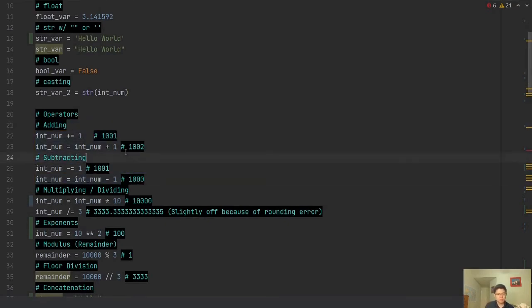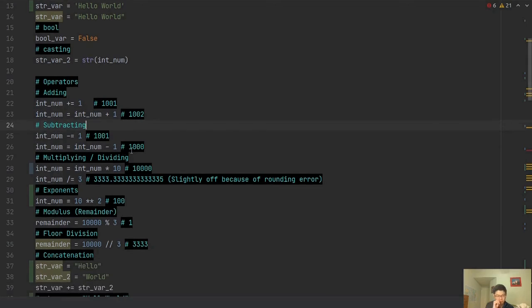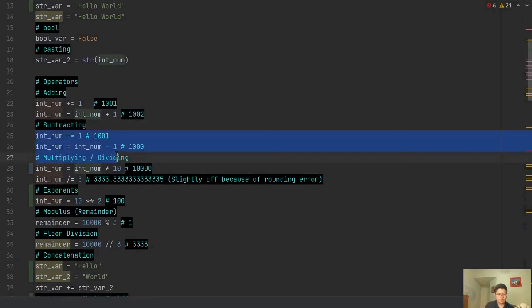Subtracting is the same way. You could use minus equals or just the minus by itself. These are the same thing, and this applies for all arithmetic statements, as well as concatenation, which we'll learn a little bit later.